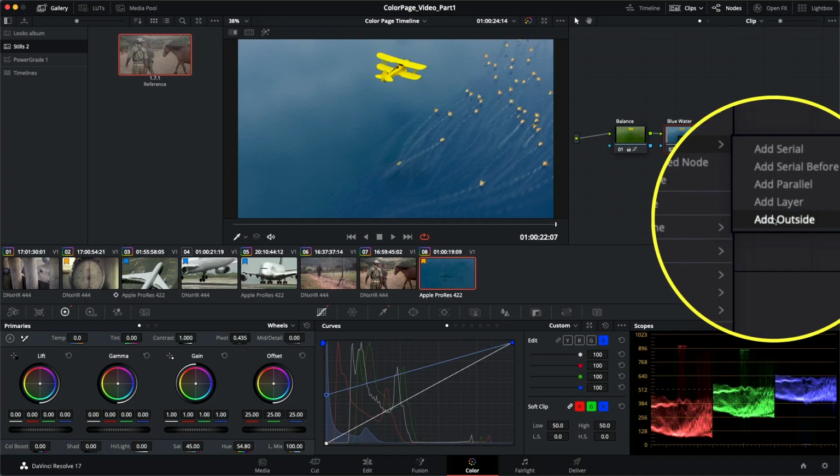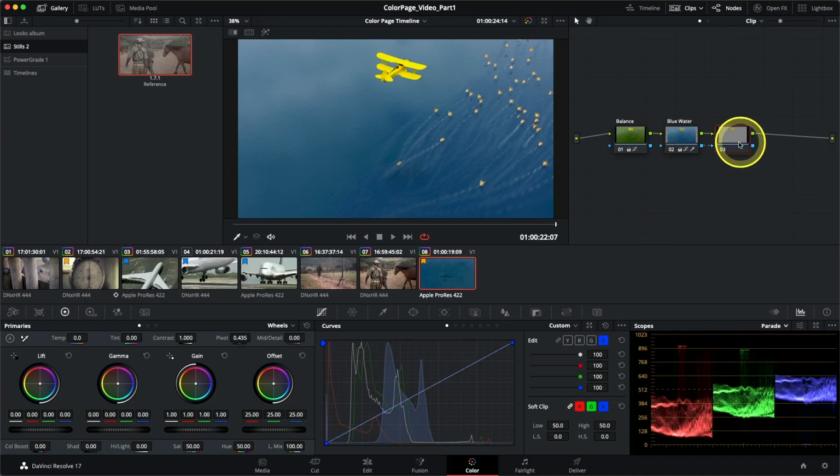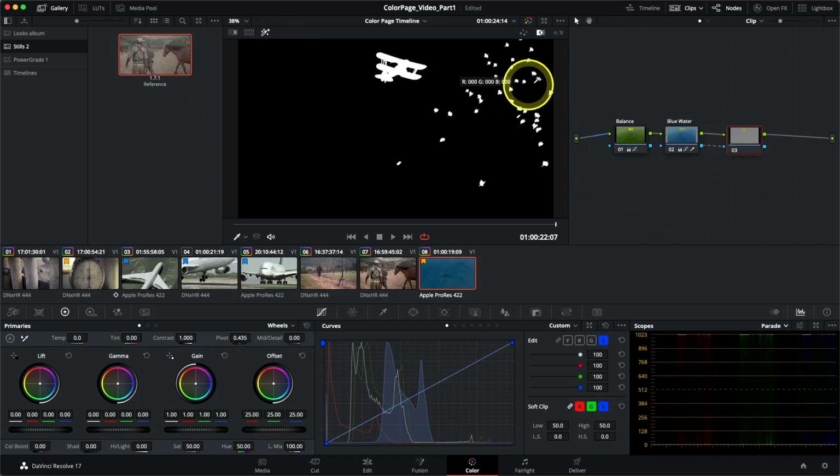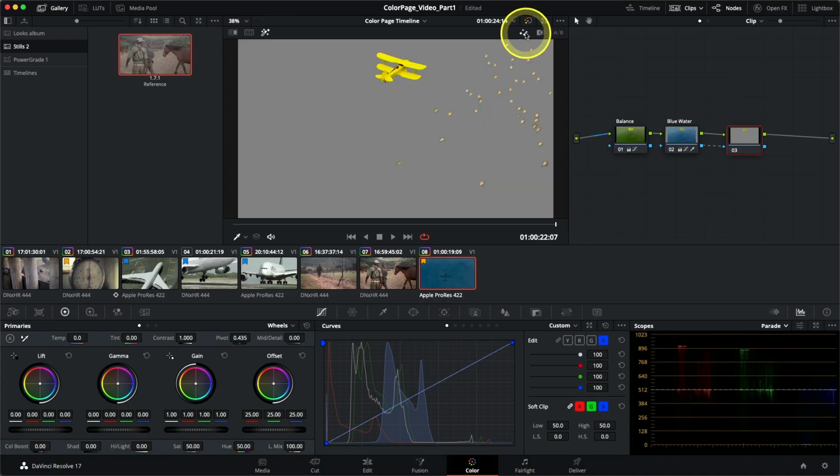And what that is going to do is, once again, make a standard corrector like we've been using this whole time, but it will invert any kind of key data that your current node has. So I'm going to click Add Outside. And for the first time, we're seeing a brand new connection. It's this blue one. And it is actively inverting what we've just created in the blue water node. But now when I click on Highlight, I will see that the white is focusing on the airplane and the birds. And if I switch back to highlight mode, you can see that those are the elements that we will be affecting when we color grade.